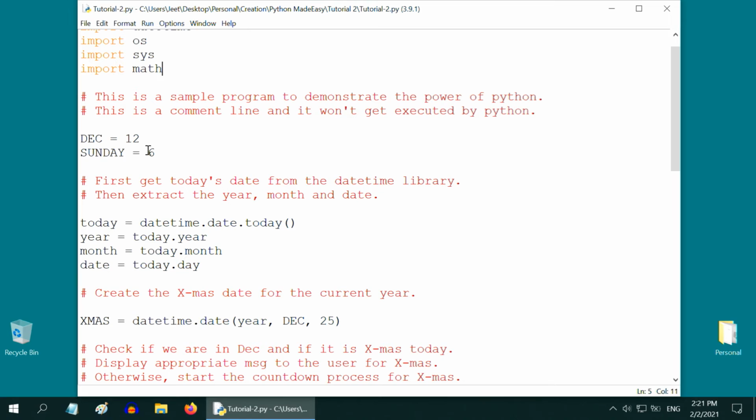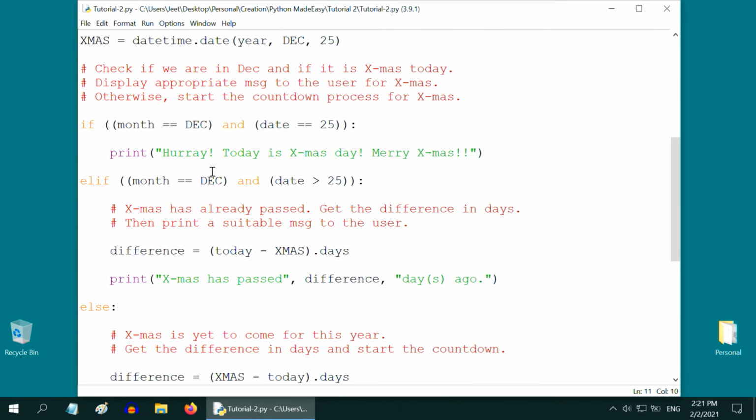In contrast, this number 6 is a constant. 6 can only have a value of 6, it cannot have a value of 5 or 7. So 6 is a constant. 12 is a constant. These are numeric constants. Then there are strings of letters within quotation marks like this. This is also a constant, we call it a literal constant.